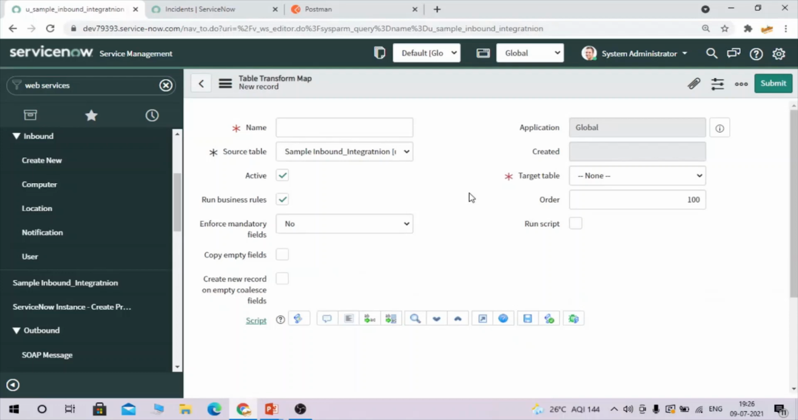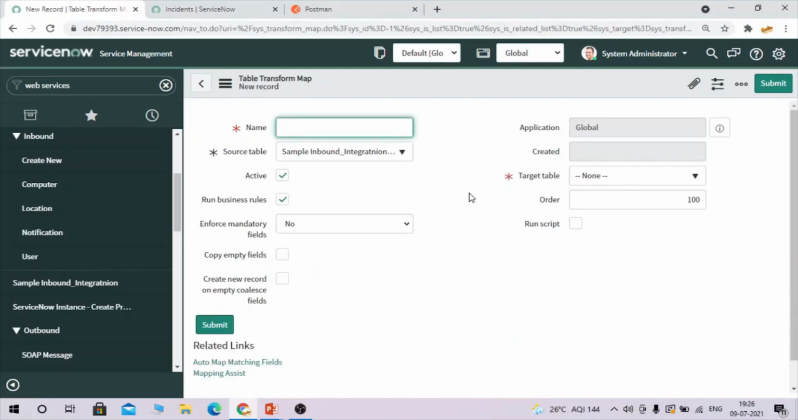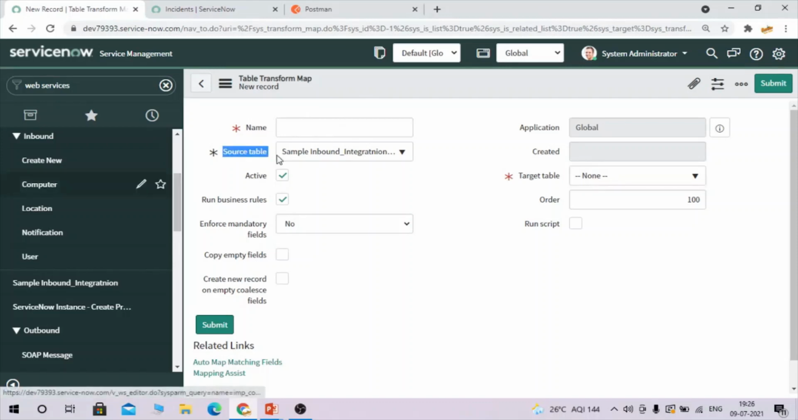So by creating a new transform map, you are able to map the data from the source table to the target table. You could see here, right? The source table is the one the web service created, and that table has been selected as the source table. First the data will hit here, and after that it will be mapped from the source table to the target table. Whatever table you select, it will create a record there.